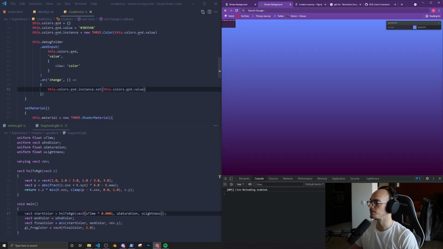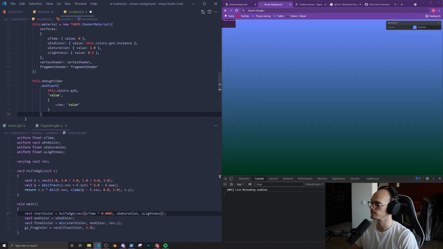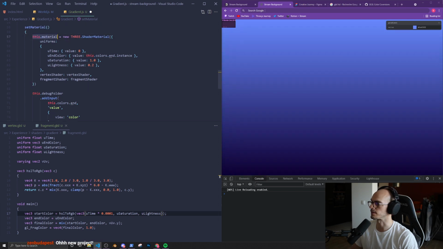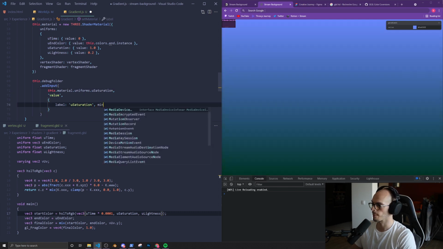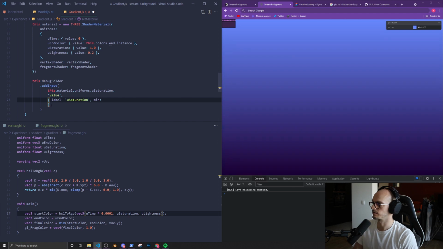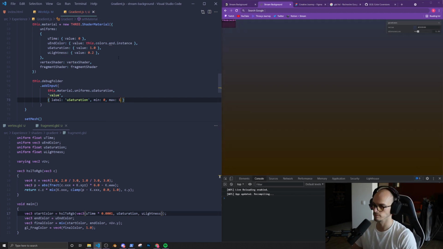So yeah, let's move on. We have this one. We can add more tweaks on this one. So it's gonna be this material, uniforms, view, time, value. Yeah, perfect. You can change the label because it's gonna be value. No, actually, it's not your time. It's saturation. You can put that here. So the min value can be 0. The max value can be 1. Maybe more actually. Set 1. Yeah, cool.